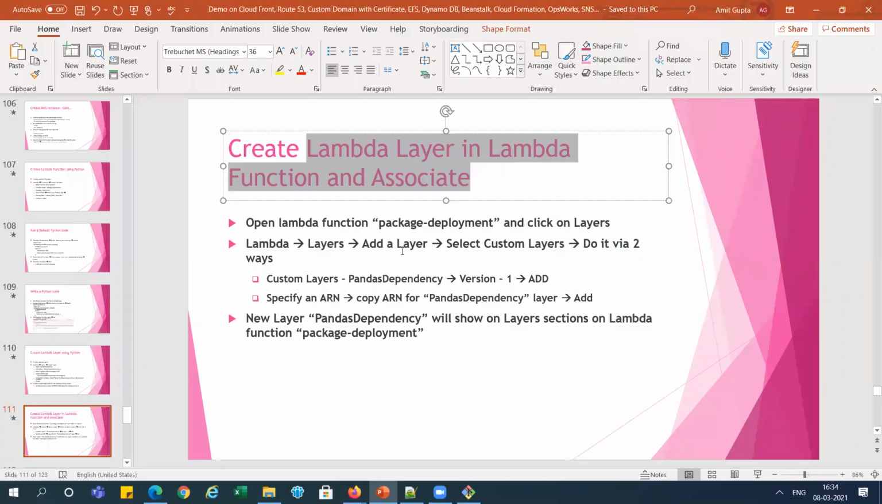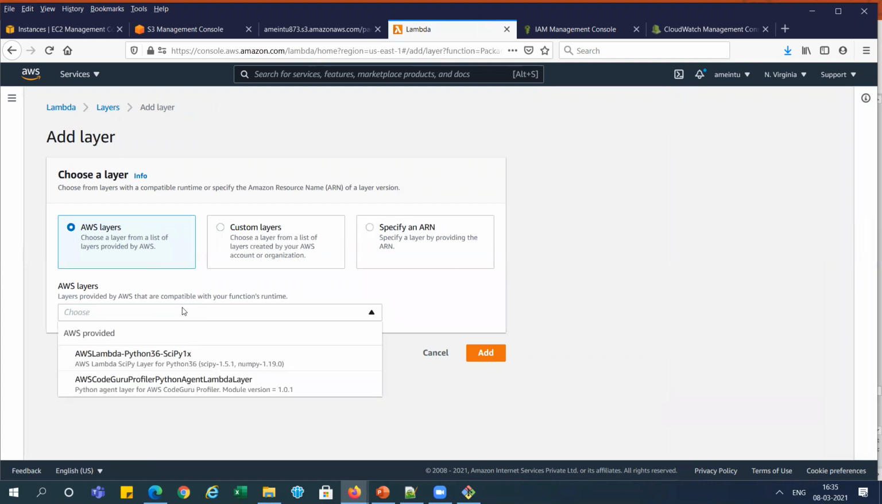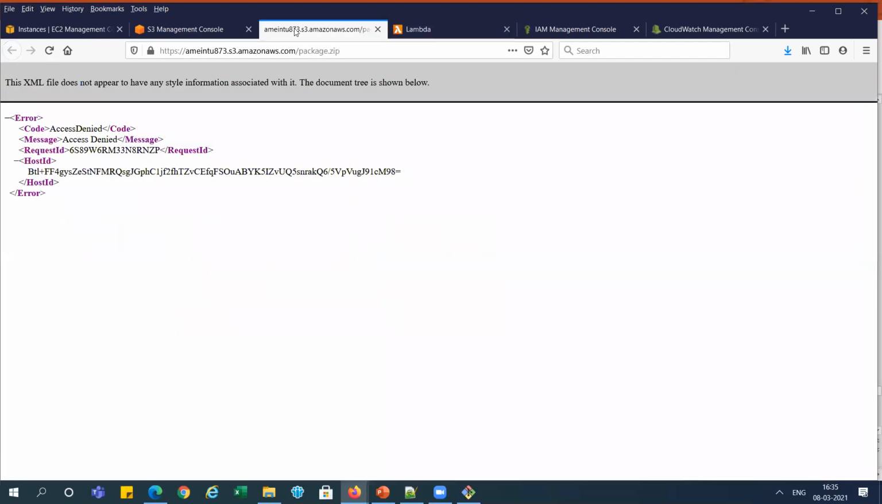So we can add the layer in different ways. AWS layer like that, you can see it is showing our layers, or you can see a custom layer because you have created custom layer panda dependency, or you can directly go and specify the ARN for that one. So we can select anyone. You can create a custom layer directly, or you can specify the ARN, right? ARN for that, I will show you ARN, right?